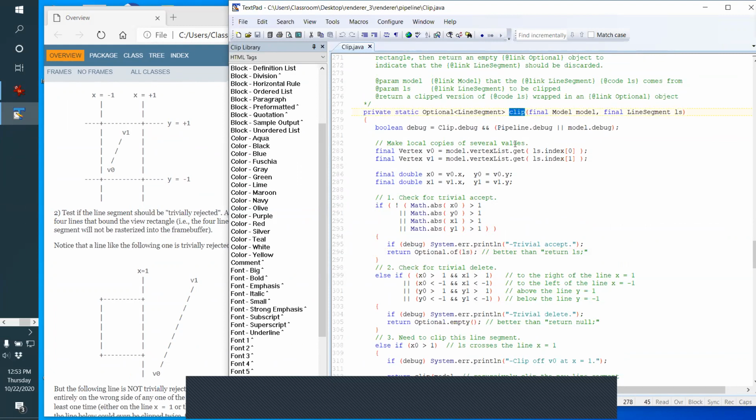At one point, I had it returning true and false. When it returned true, it meant keep the line segment. When it returned false, it meant throw away the line segment. Then I changed it to be more modern. It's returning what's called an optional of a line segment. Optional is a real modern idea in Java. What this is saying is when you clip a line, you either optionally return a line segment or you optionally return nothing.